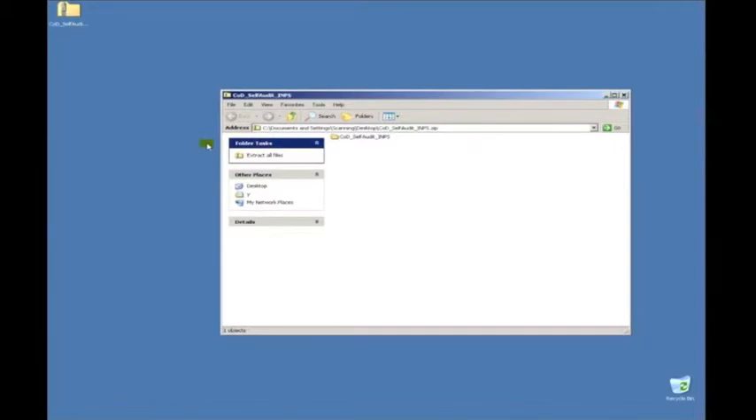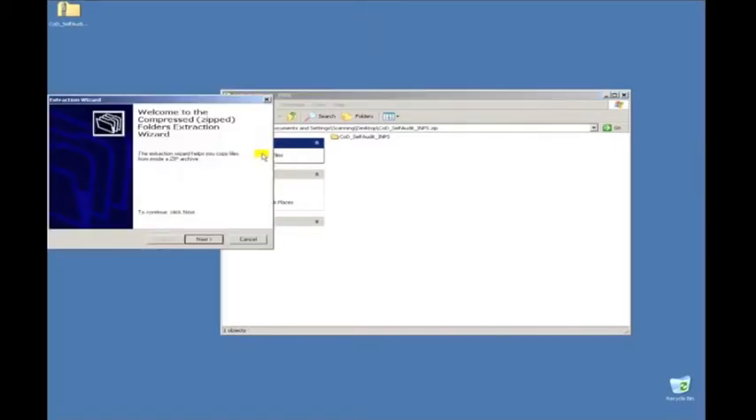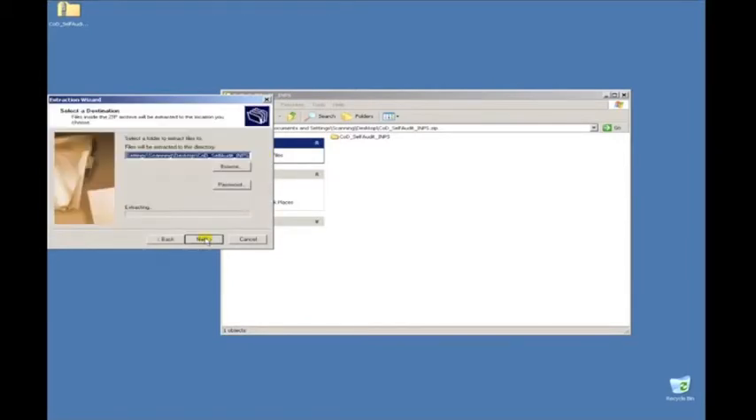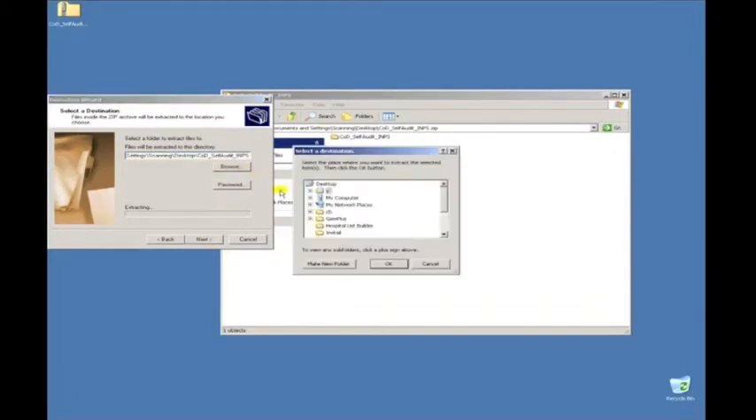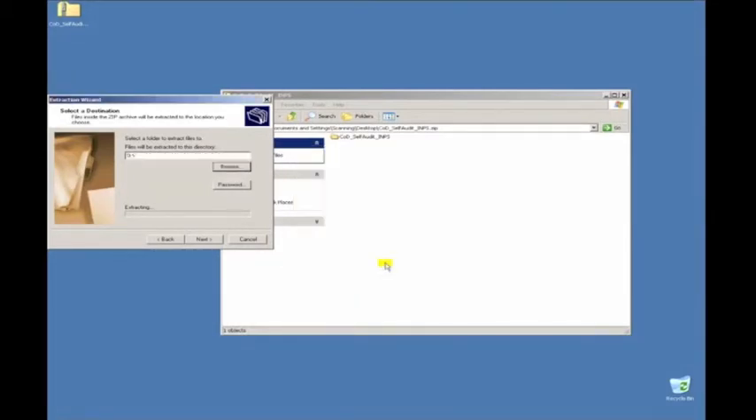It is suggested that you download the zip file to your desktop as shown below. Double-click on this file, select Extract All Files. The Extraction Wizard window will now open. Select Next. Select Browse. Navigate to the O drive and press OK. Now select Next and then Finish.